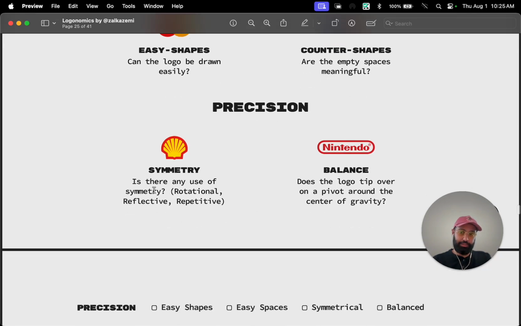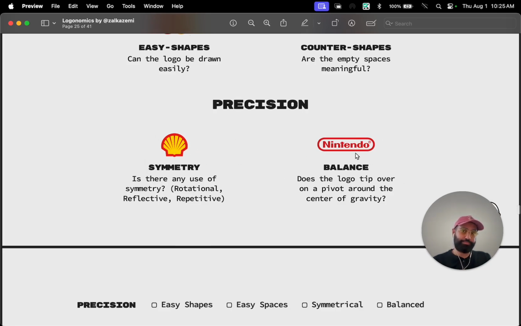Symmetry, is there any use of symmetry? Rotational, reflective, repetitive symmetry. We kind of talked about that too with the repeating shapes and all of that. But a great graphic designer is gonna nail that for you. And as you can see, this one has reflective symmetry, and then you got the repeating shapes inside the shell.